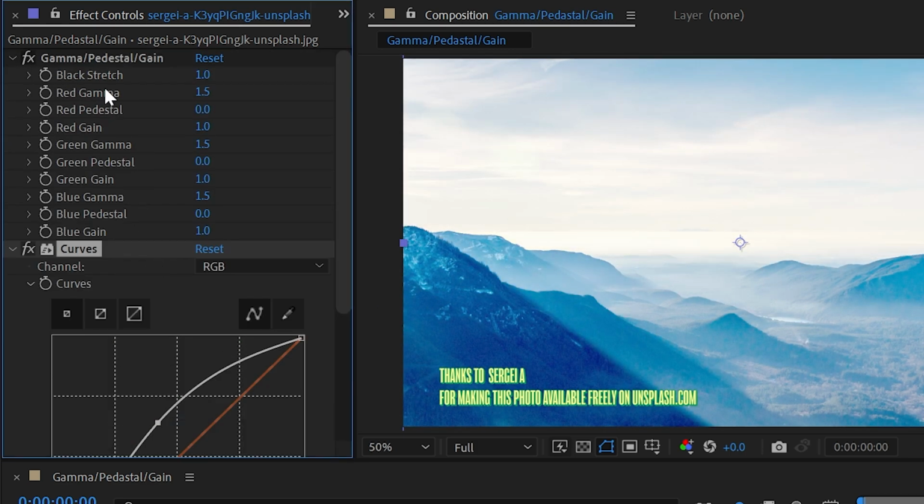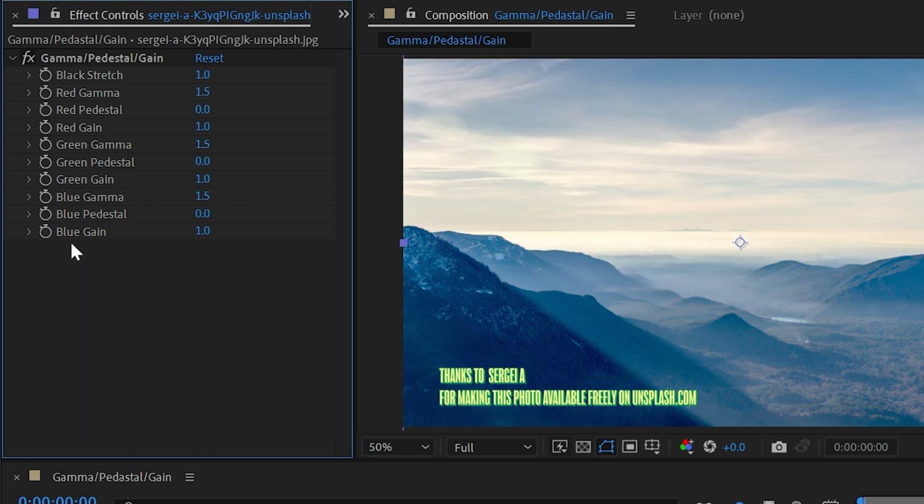And you might be wondering, why does this effect even exist if I could do the same thing with the curves effect? Well, it separates all of them out into their own keyframable properties. So if for some reason you wanted to affect the red, green, and blue gammas separately and keyframe them at different times, this is a perfect solution for that.